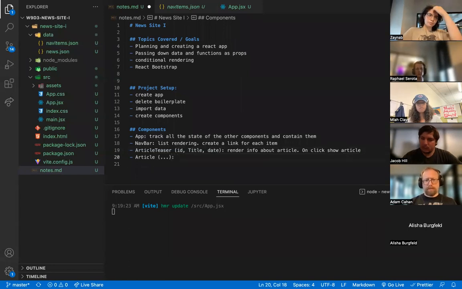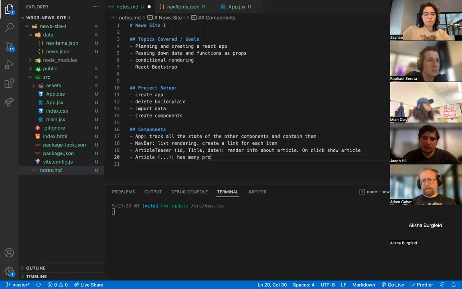And then the article itself, this will have many props because we want to take in all the information from our news data. And what is it called? And it will have conditional rendering. And this is based off of this.